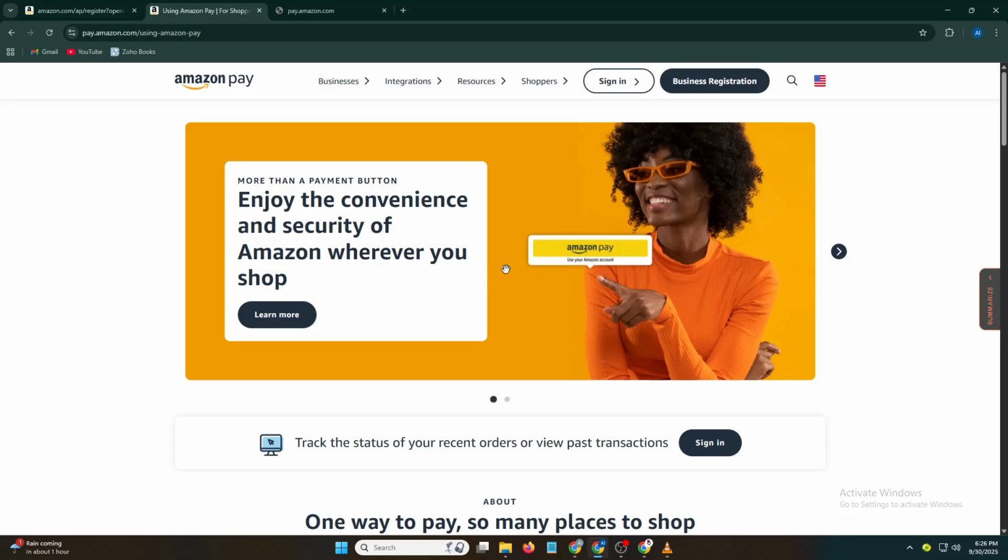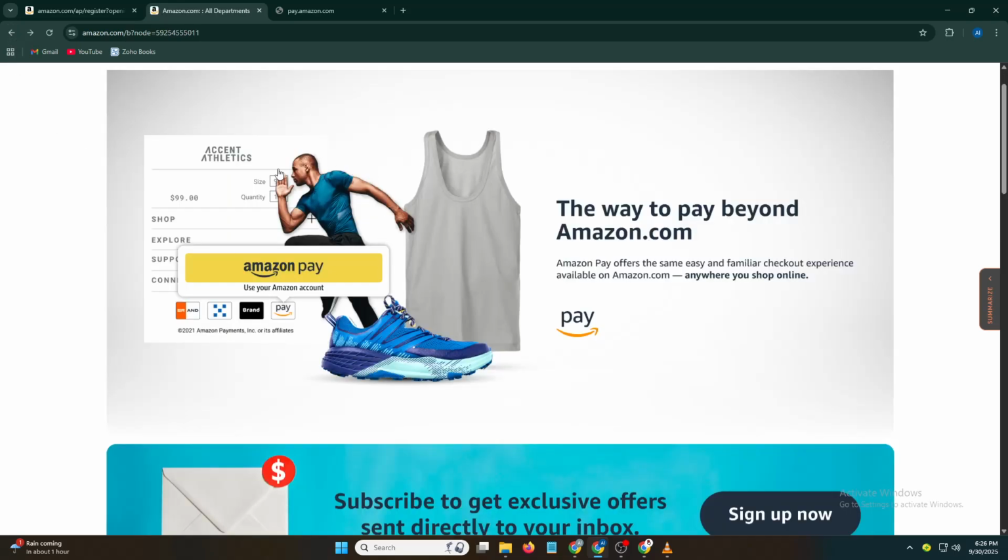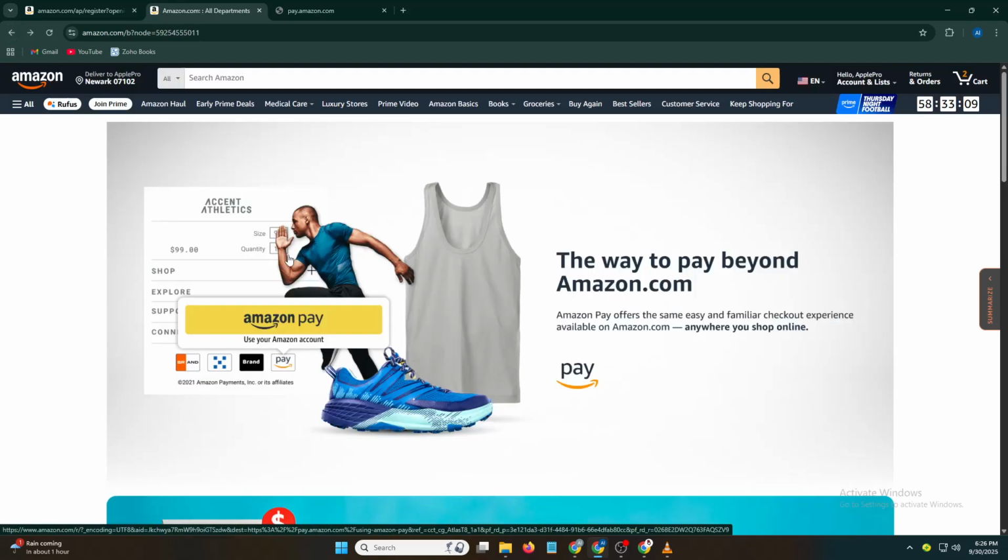So, to quickly recap, log into your Amazon account. Go to Account and Lists, then Account, then Other Programs, then Amazon Pay. Click Sign Up and complete your KYC verification. Start using Amazon Pay Later at checkout.